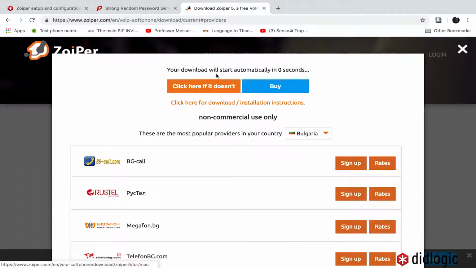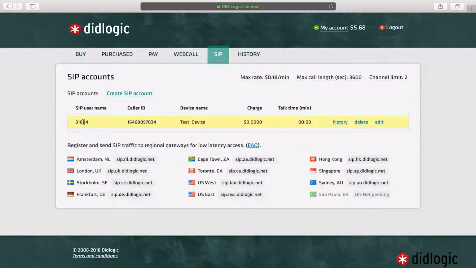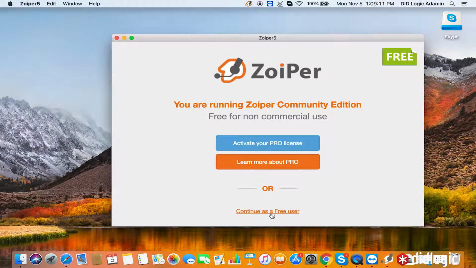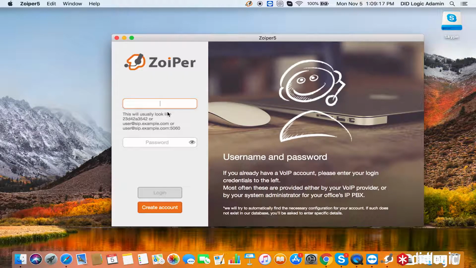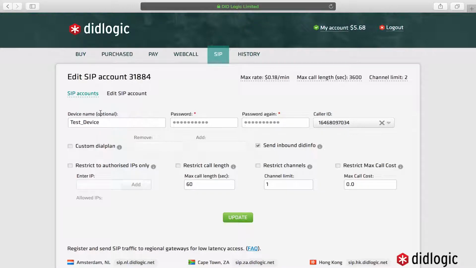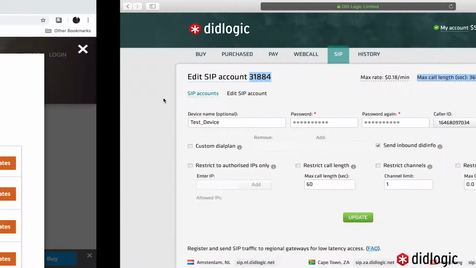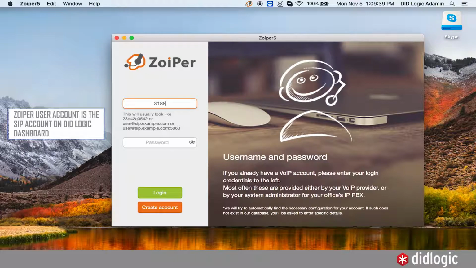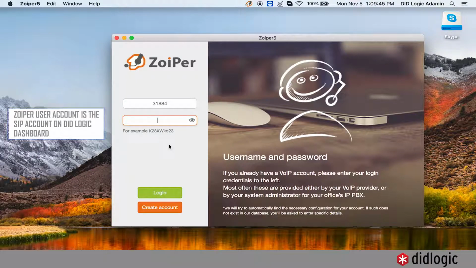As we mentioned, we want to use the setup information that we set up on the SIP account. If we go to the Zoiper software here and continue as a free user, it'll ask for a username and password. The user login will be the SIP account number, which is 31884. And then the password is the password that we set up earlier.